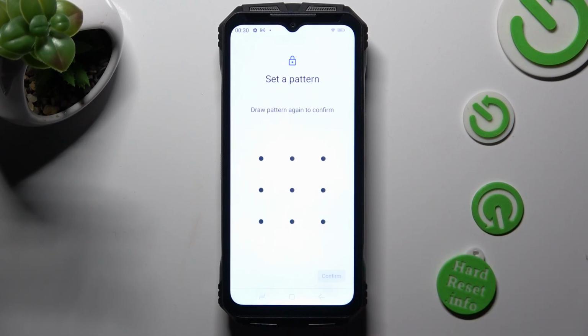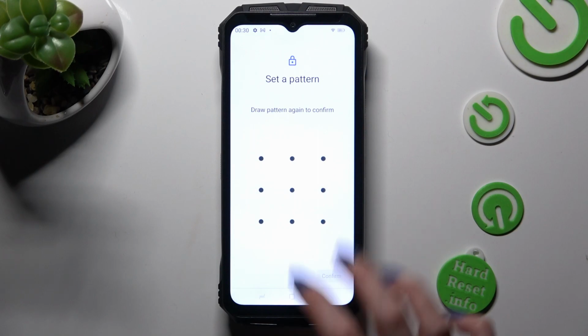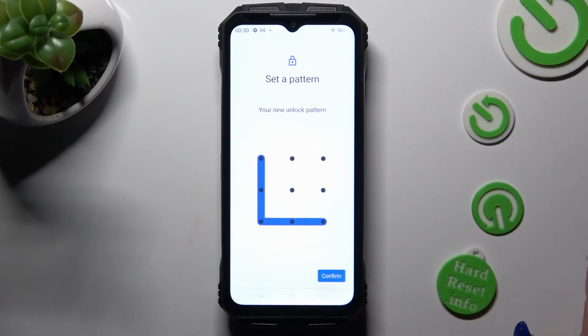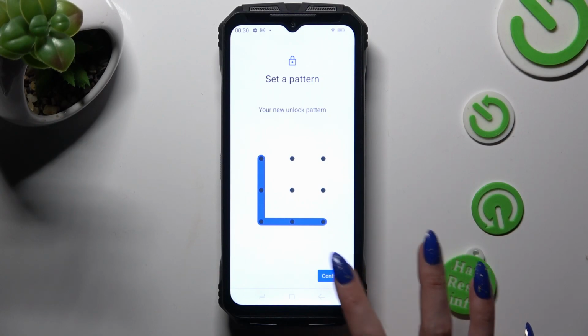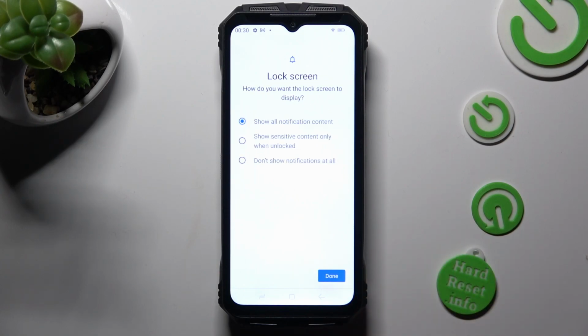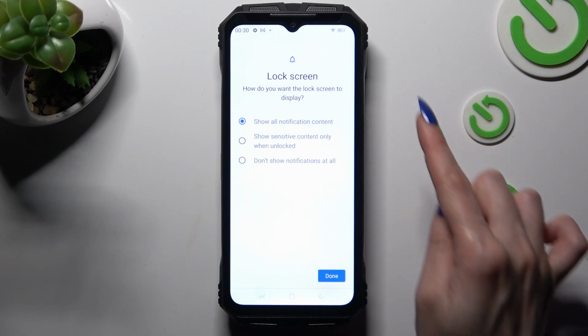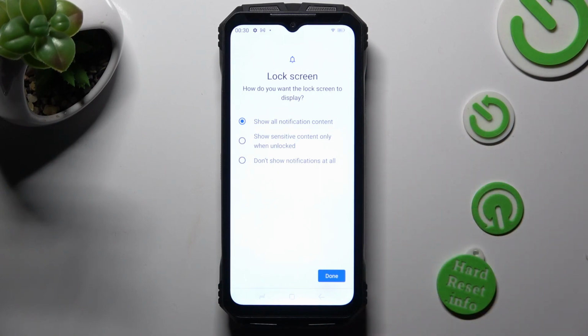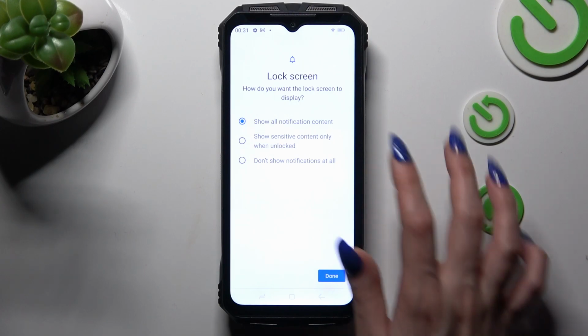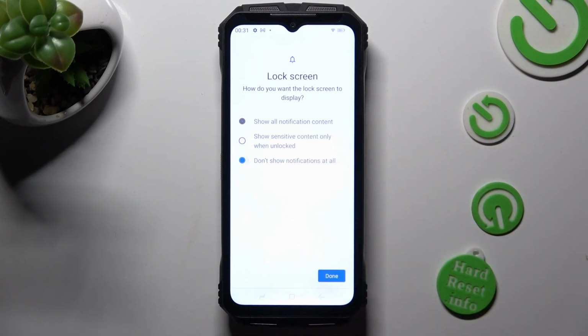Then repeat it in order to confirm it, and choose Confirm at the bottom right corner as well. Lastly, answer this question: how do you want the lock screen to display your notifications? By tapping on the best answer for you. I don't want any notifications, so I will go with Don't Show Notifications at all.